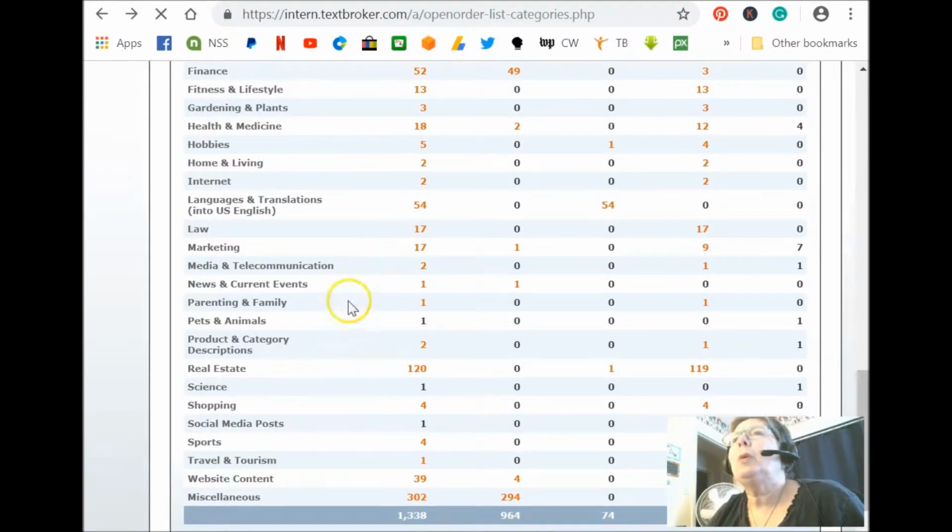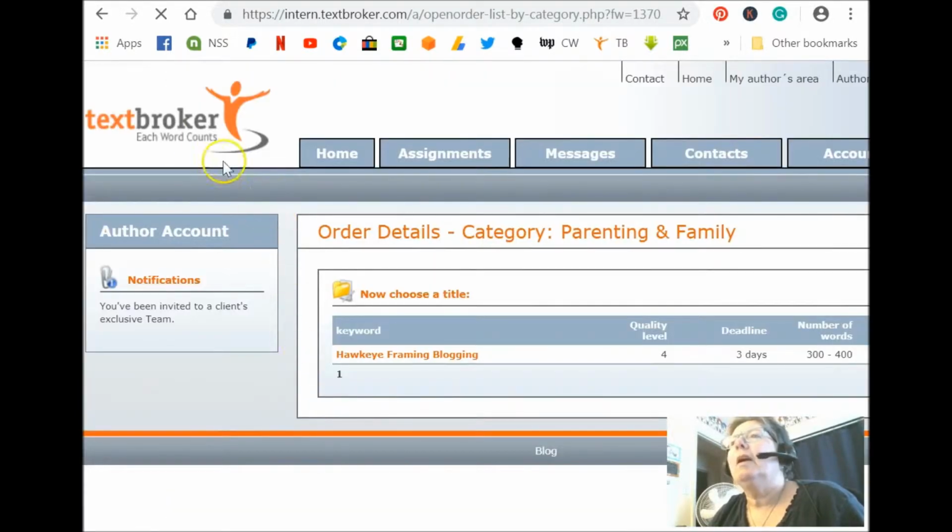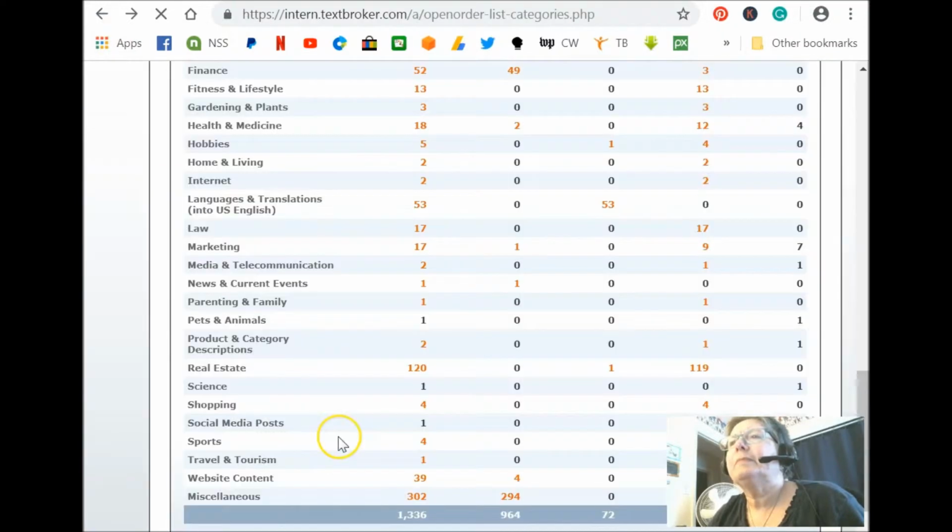And where can we go next? Let's see what's under parenting and family. I don't know what that is, so I'm not even going to bother with that. I don't know what it is. Pets and Animals only has a 5-star.